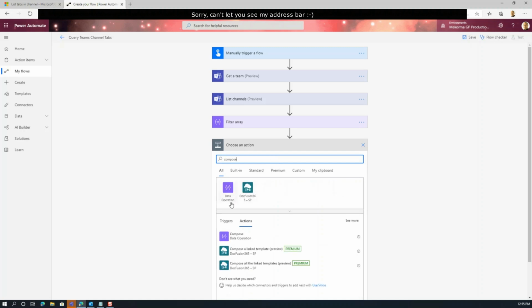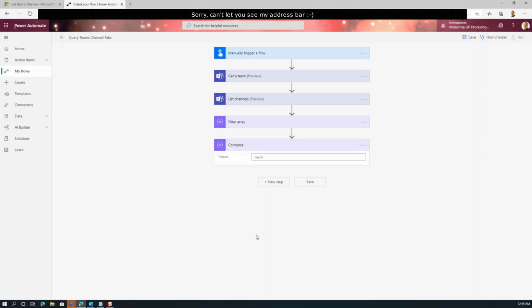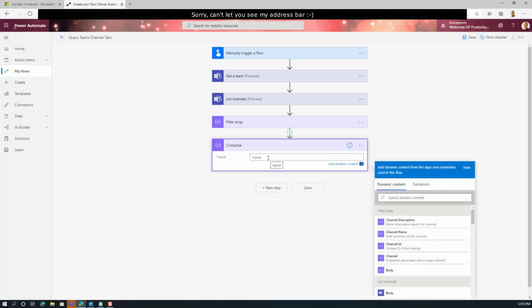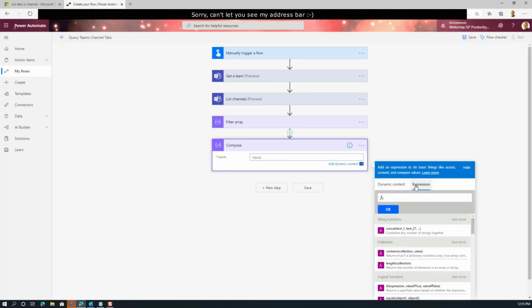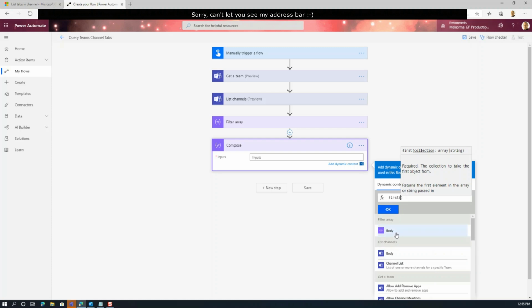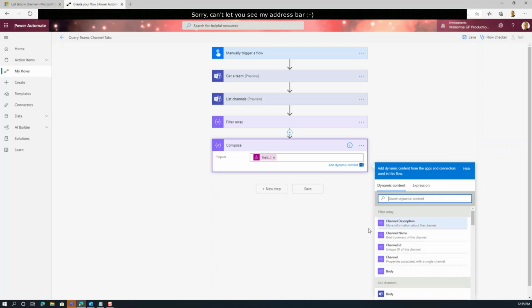And what I'm going to do here is add this compose action, and my input is going to be an expression. That expression is to return the first element of the array, of the filtered array. So here we go, and we hit OK here. Awesome. Now we have these particular inputs.